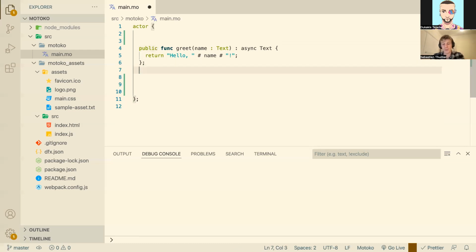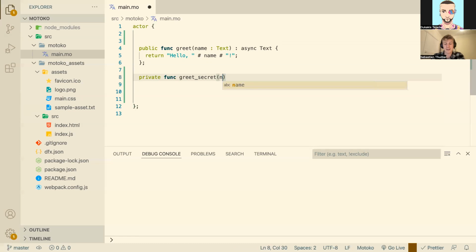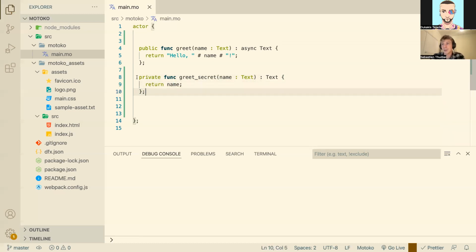So if I create a function like private func greet secret, for example, that takes a name and returns some text, and let's say it returns just the name. This function cannot be called from the outside, but it could be called from, for example, inside this function. It could be called anywhere else in the actor.